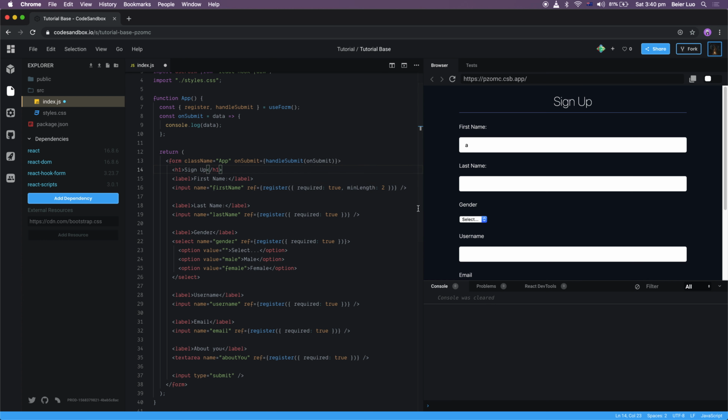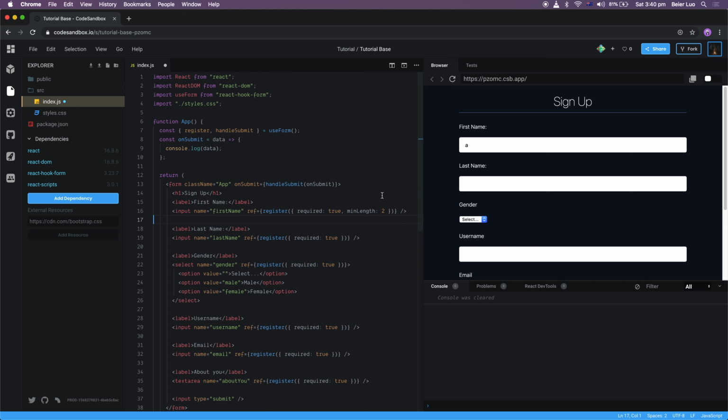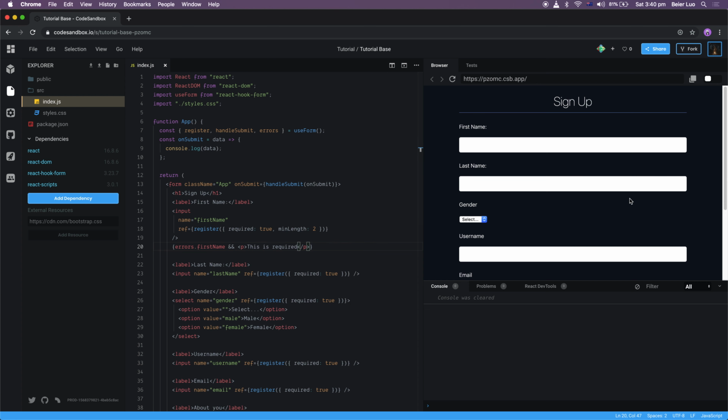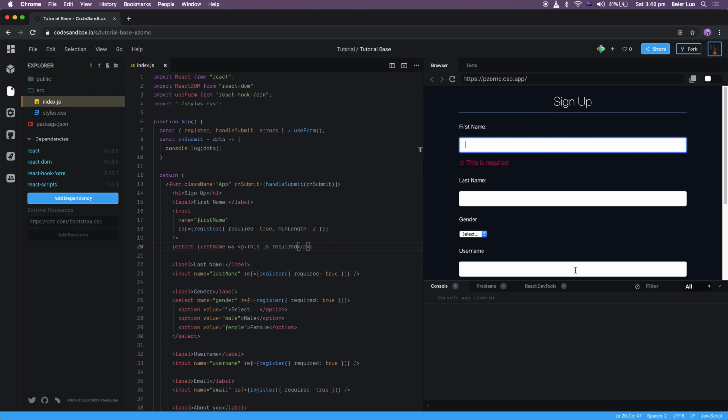Okay, so that's good, but we need to give the user feedback of those error messages. So how do we do that? In React Hook Form, we have an errors object, which we can easily leverage. So if you go firstName, and then just basically go, this is required. And now if we submit the form, we should see this error message.